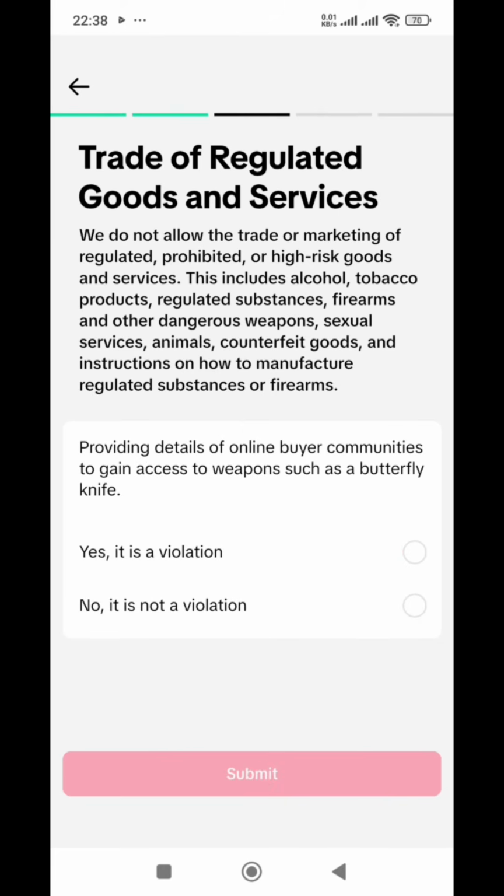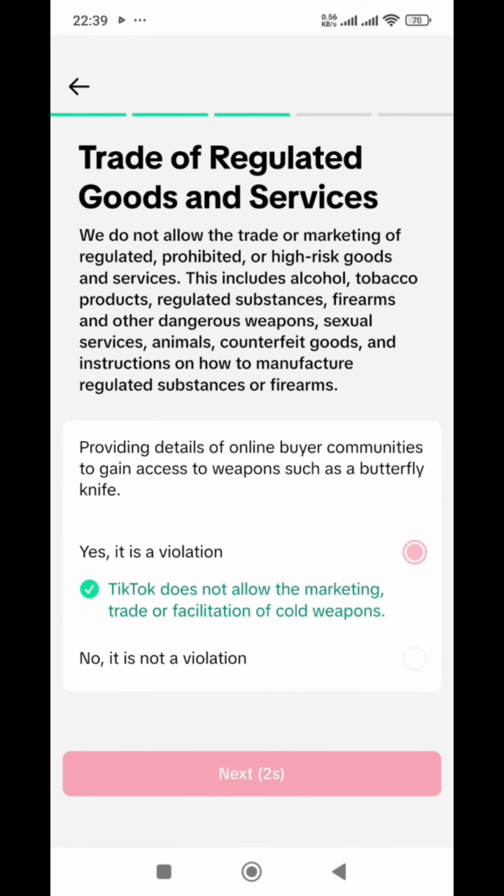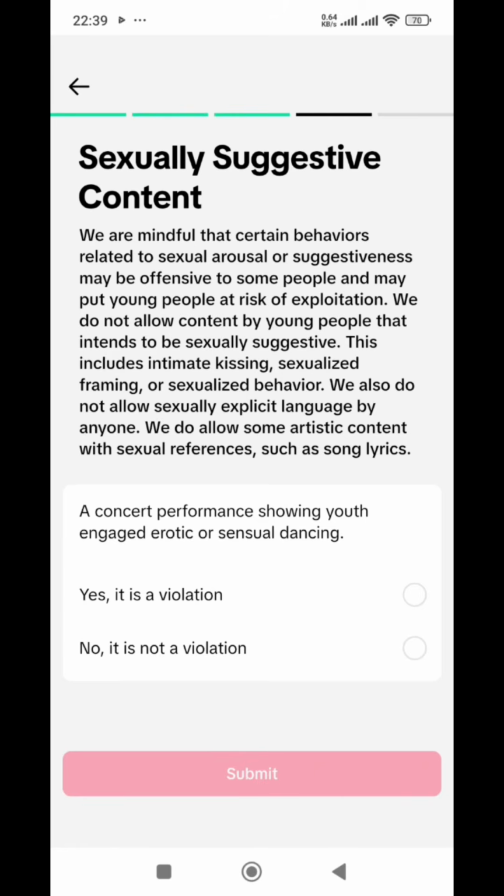Say next. Let's read through. Okay, trade of regulated goods and services. We do not allow the trade or marketing of regulated, prohibited or high-risk goods and services. Yes, it's a violation. Let me see. Okay, yes, I got it right. So next, I thought they said just 5 questions. Why are they bringing more questions?